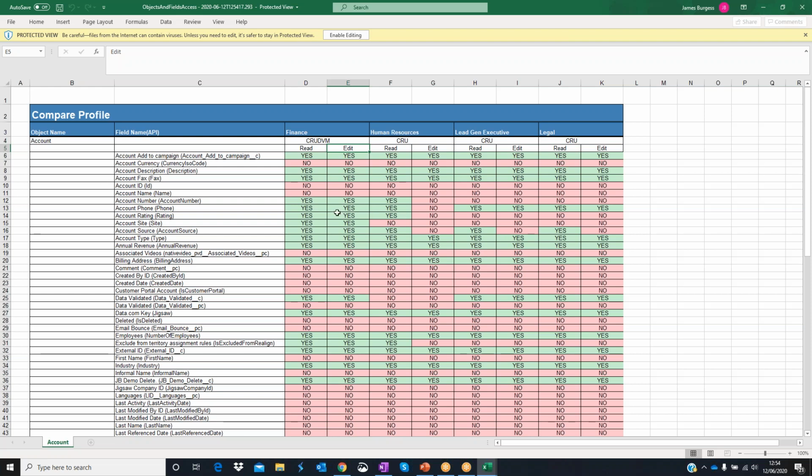So this is showing us that the finance profile can update the account number field, so they can read it and they can edit it. The HR profile can only read it, they can't edit it. So very quickly, you've got a holistic view of your field level security.